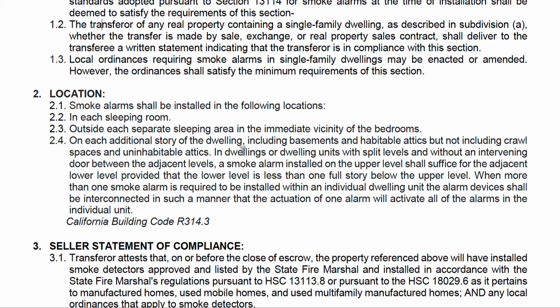So if it's a 2-story home and the bedrooms are all upstairs, then you would again do a smoke detector in each bedroom, a smoke detector in the immediate vicinity, so the hallway, and then you would do another one downstairs. And if you have a downstairs bedroom, then of course you would add a smoke detector in that bedroom as well.